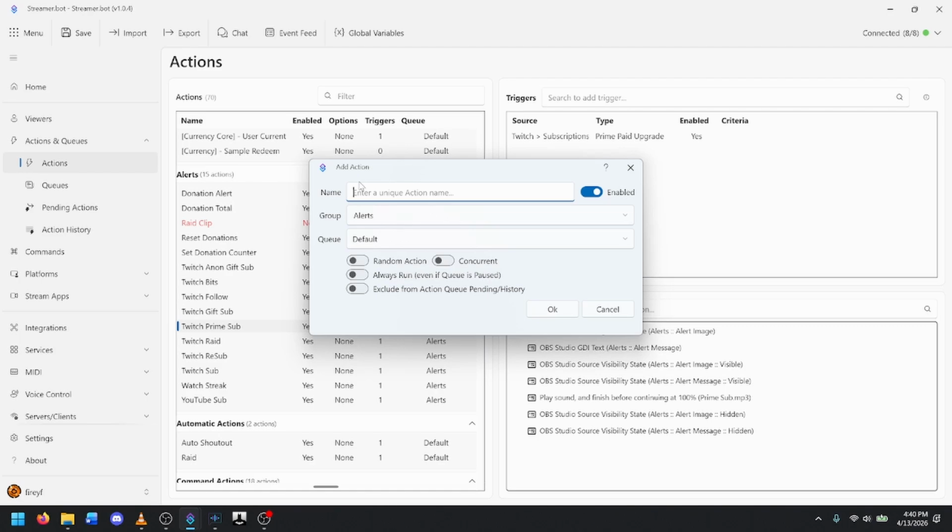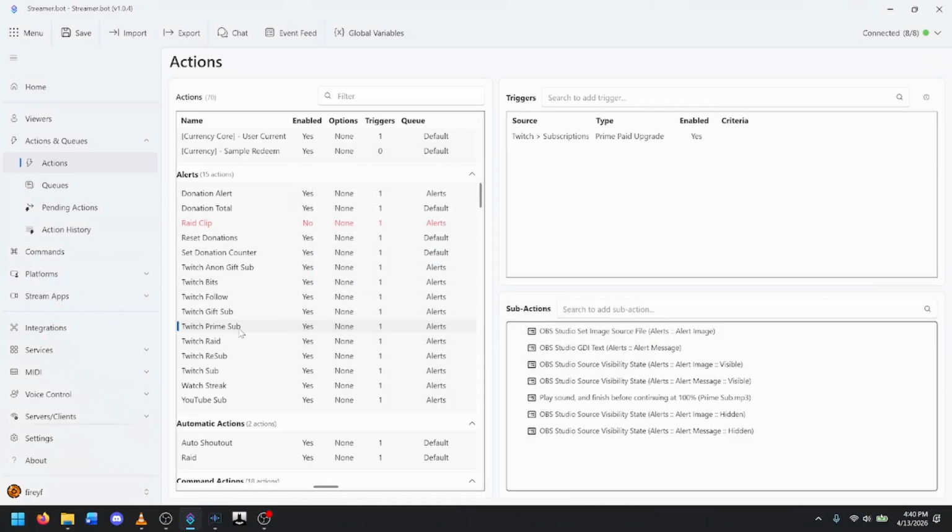When you add an action, you right click in here, you do add, and you'd say follow, and then you pick your group. If you don't have a group set up, all you have to do is type a group name, and it'll create a group. And we're also going to put in a queue. This is new. It's just going to the default queue. I'll show you on our Twitch follow. Now we've got to go back to Twitch follow.